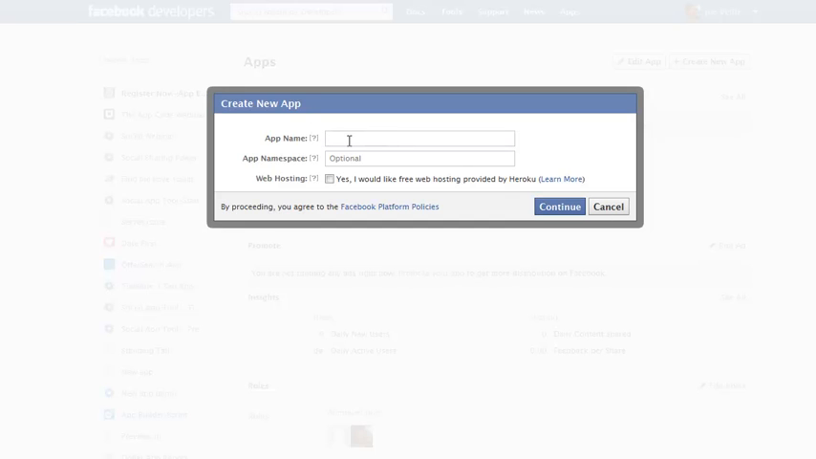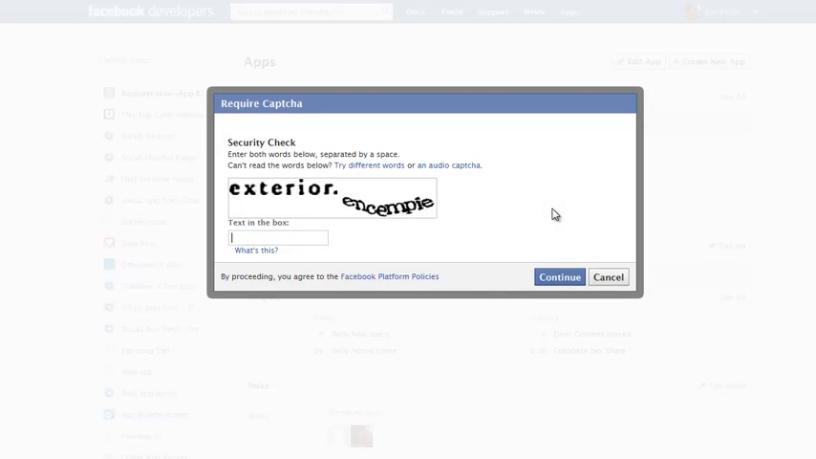So then we go ahead and name your application. You can name it whatever you want. And then you go ahead and add a namespace. The namespace is basically part of the URL of your application. So an application is usually apps.facebook.com/your unique namespace, which is different for every single app on Facebook. And then go ahead and click continue. Fill this out.